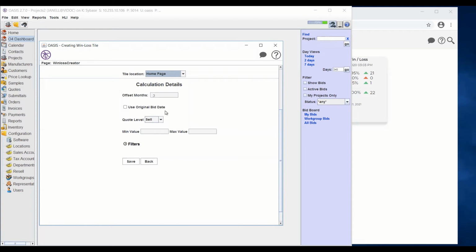But if you want to see what currently is going on with a long-running job, check marking that use original bid date, that job that has a recent activity in the last 3 months will show up because it had a bid date last year.